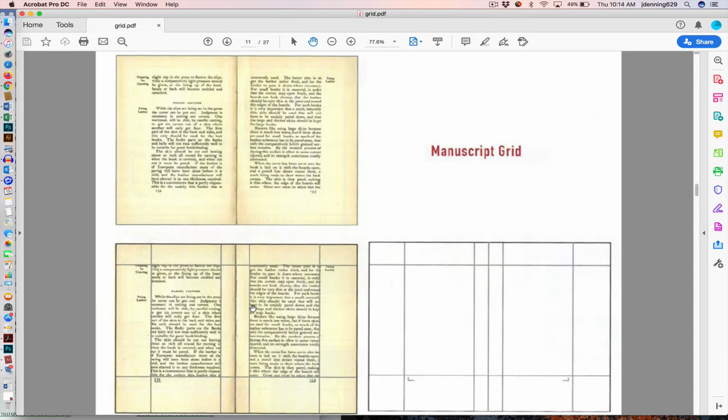A manuscript grid, sometimes called a block grid or a single column grid, is the simplest grid structure, and it's mainly a large rectangular area taking up most of the space inside a format. The primary structure is defined by large text blocks and margins, which position the block within the format.